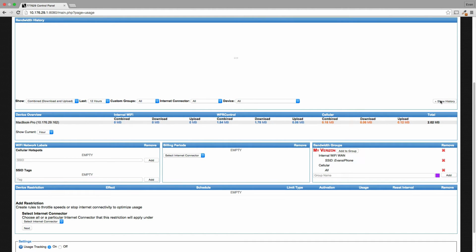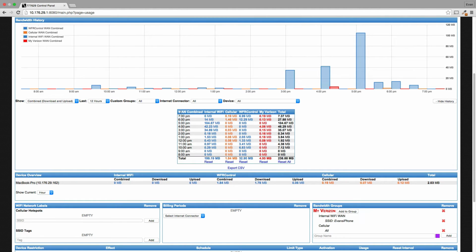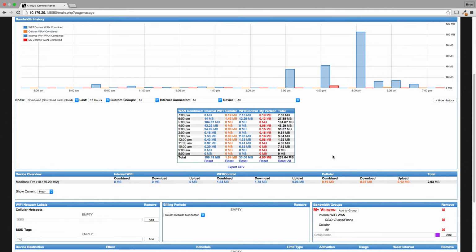You can also do a show history. This reveals a table with all of the history of your downloads. It shows the total of everything you've downloaded. You can export this to a CSV for your own records if you'd like.